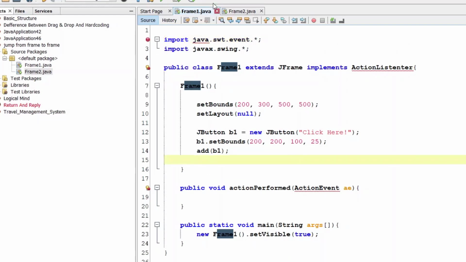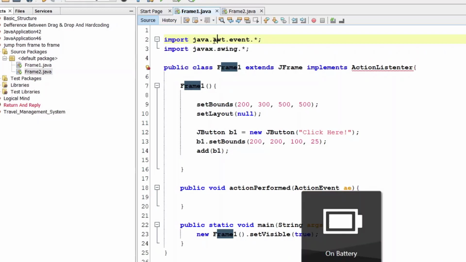Perfect. Now why is it showing an error again here? Okay, I wrote swt, it is awt. Yes. Now again it is showing an error because I wrote star here. What am I doing, man? Okay. So now this is done.